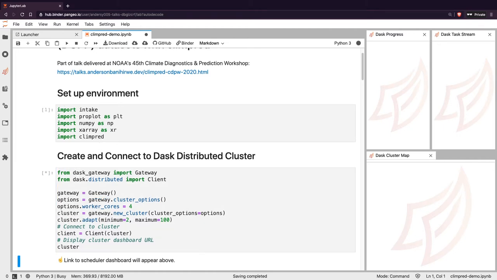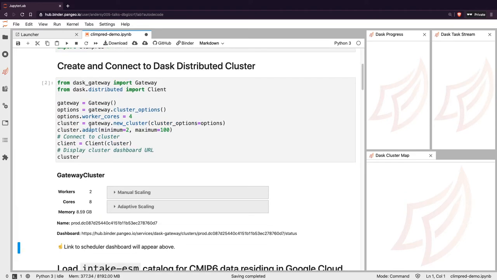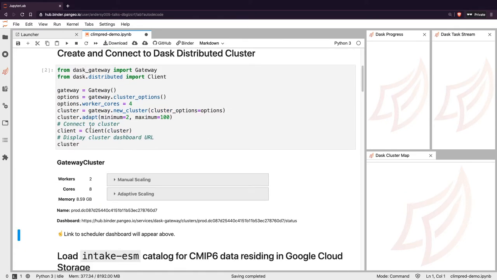So the next thing that I do, I connect to a Dask cluster. This Dask cluster is running in Google Cloud, and I'm using Dask Gateway to get access to some compute resources. Again, I won't go into the details about Dask and Dask Gateway. I invite you to check out the documentation for Dask and Dask Gateway.